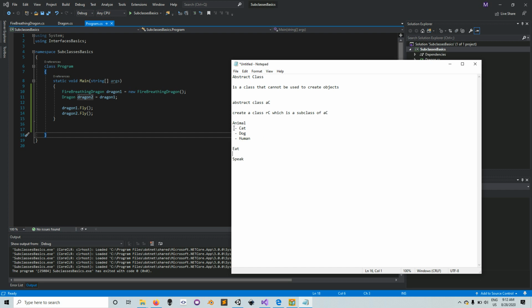If these are all the types of animals, then I've lost track of what I was trying to explain. I just got distracted. Let me try and remember. Okay, so we're talking about. Oh yeah, I wanted to bring you to a point.